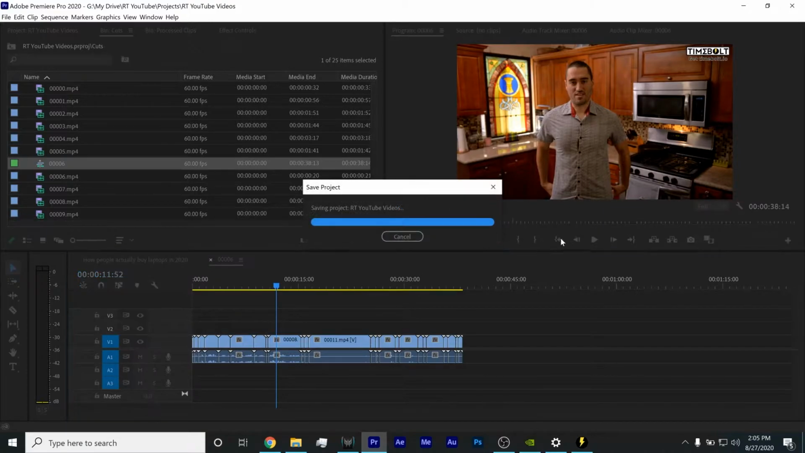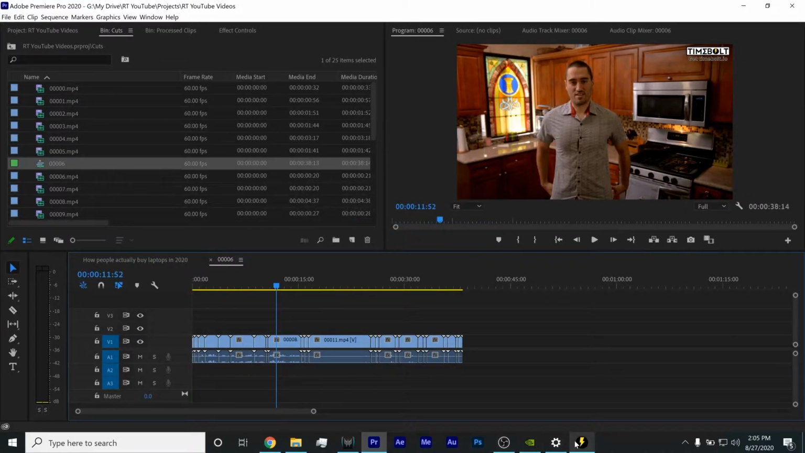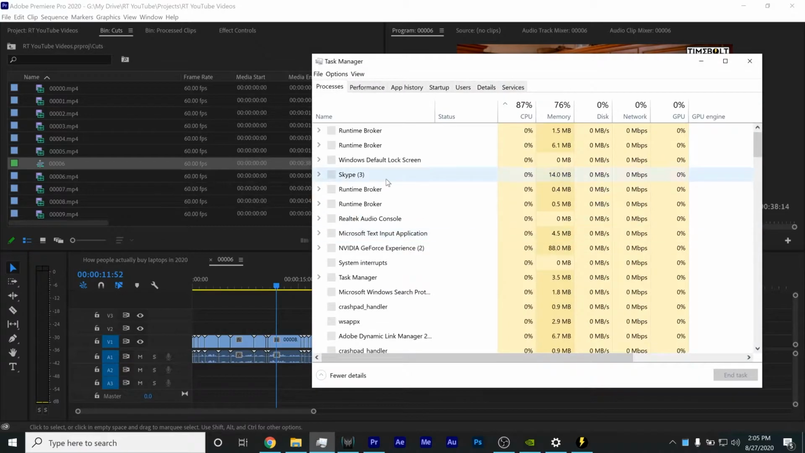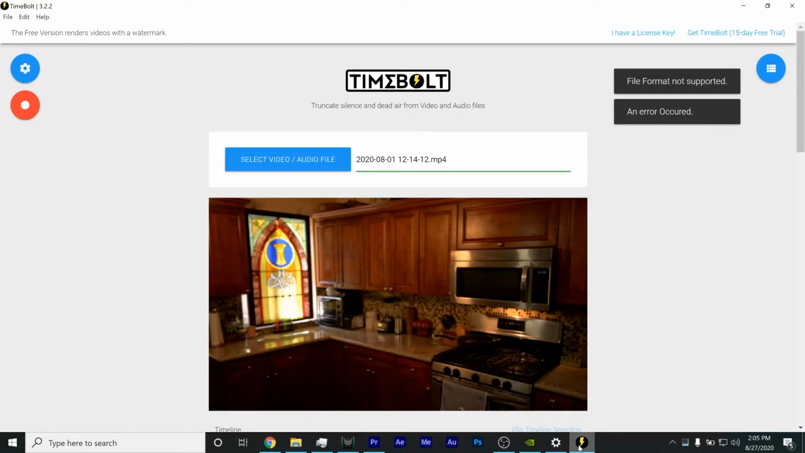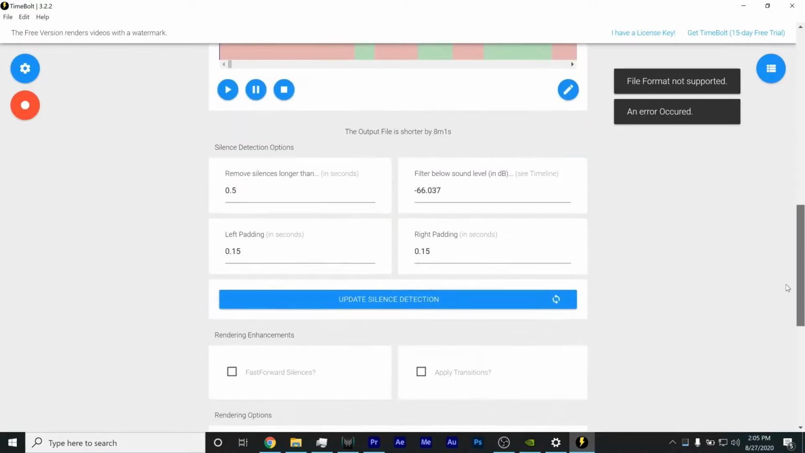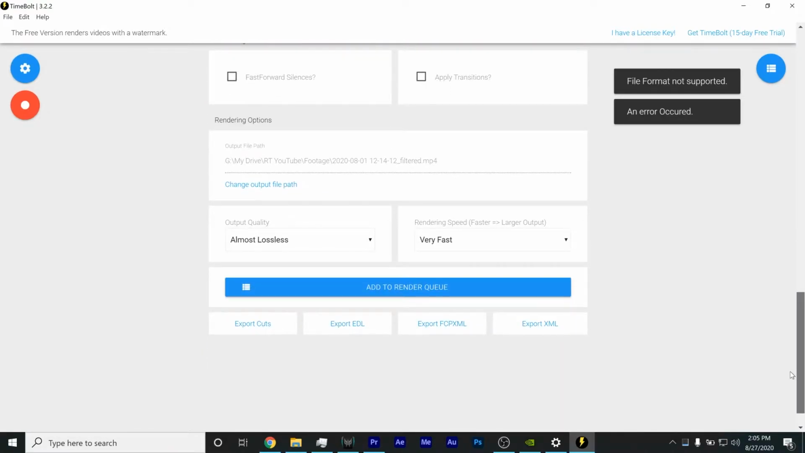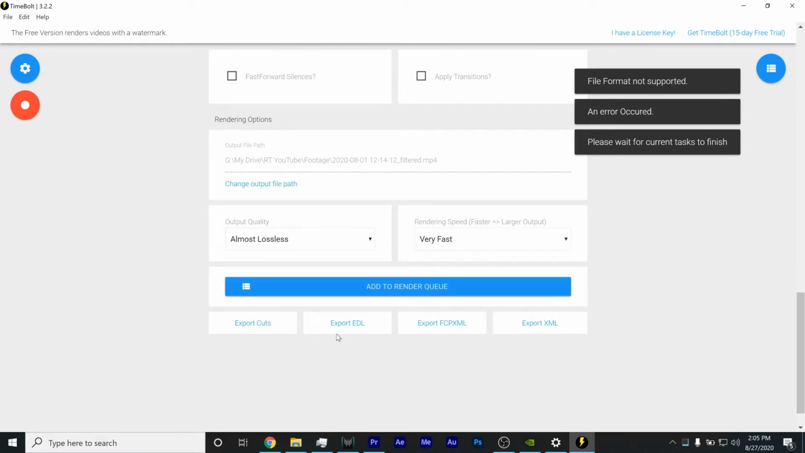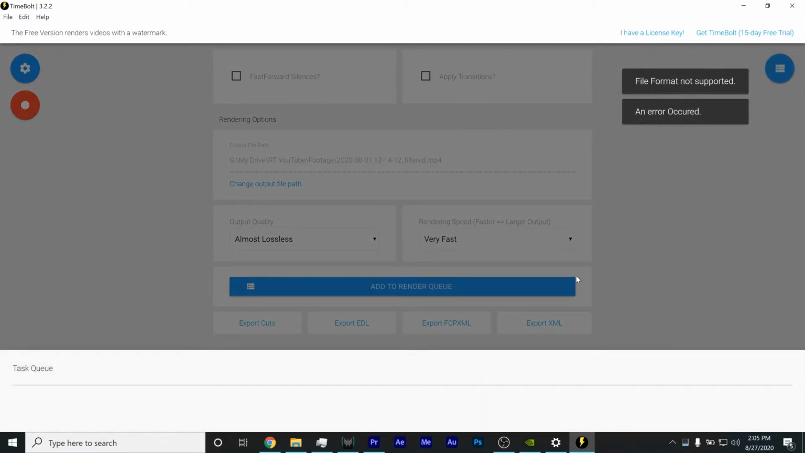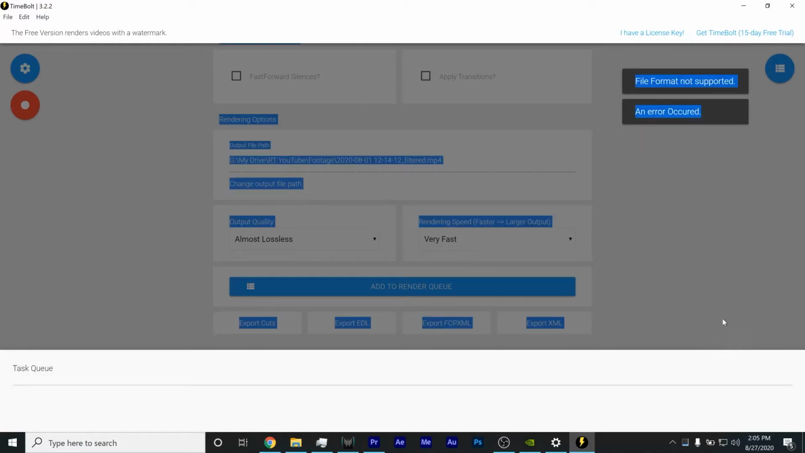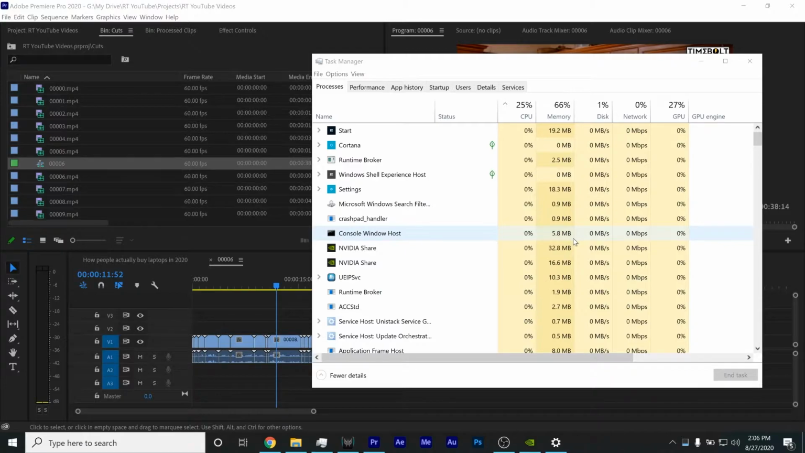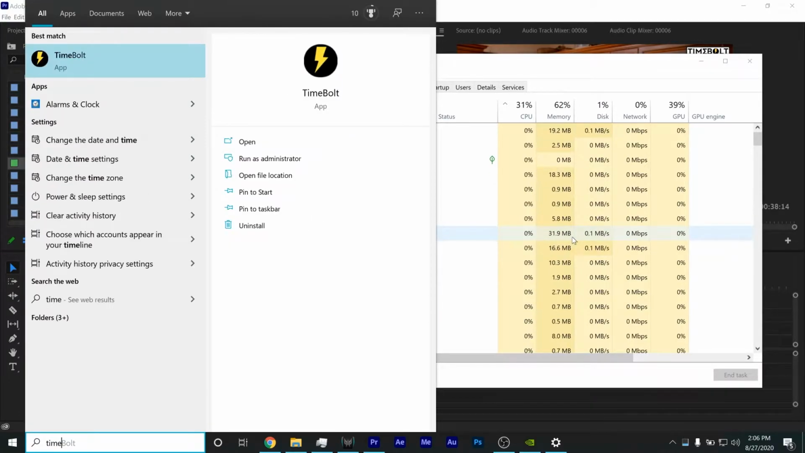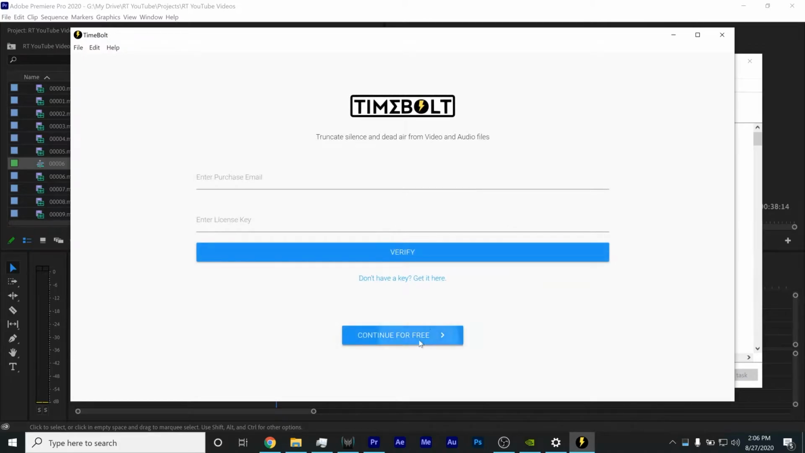All right, so TimeBolt. So TimeBolt, now that it's using that, is it using the GPU? Is TimeBolt still, an error occurred? So did it stop rendering? Export cuts. Please wait for current task to finish. Task queue. An error occurred. I don't know. Do I have a really long file? Can I put TimeBolt really to the test? TimeBolt, continue for free.